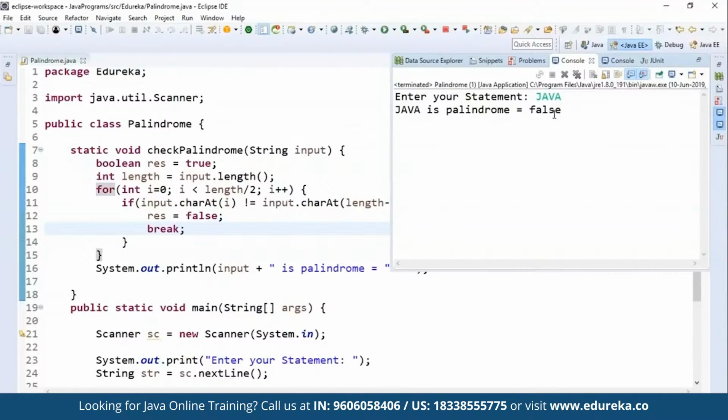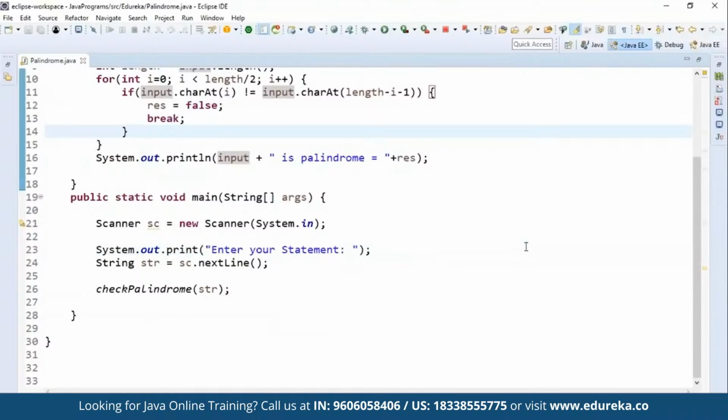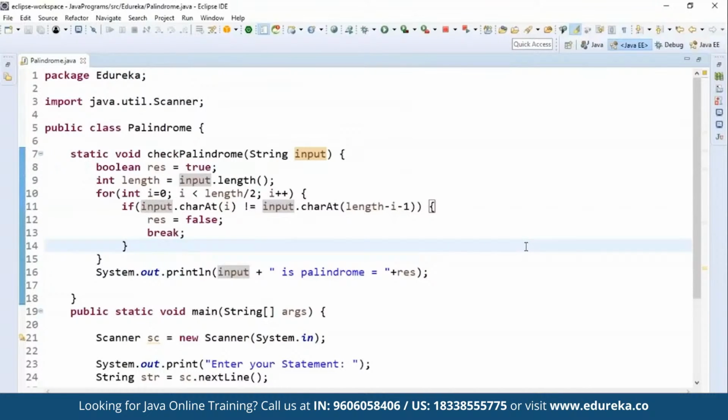So the result that we are getting here is based on the Boolean result, either true or false, and that will be printed in this format. So the input will be the input that we are going to enter. Whether it is a palindrome, if yes, it will print true, or else it will print false. Simple. So this is how you need to write the program and execute it. I hope you understood this. Now let's move further and understand the next program.